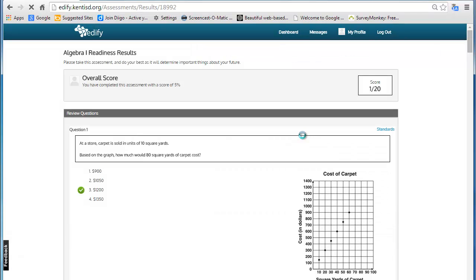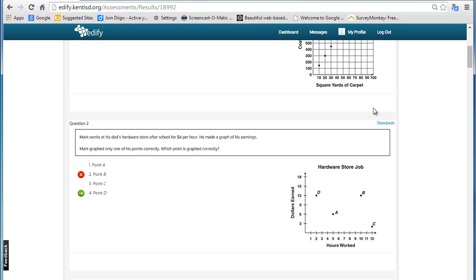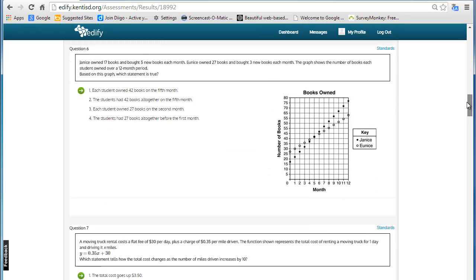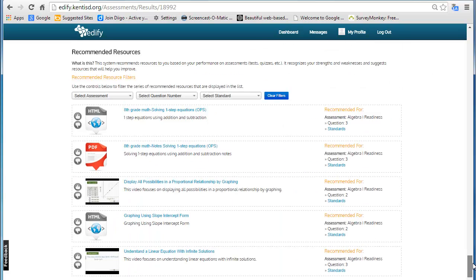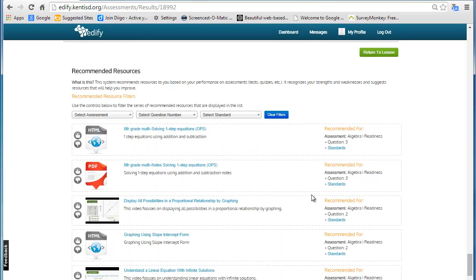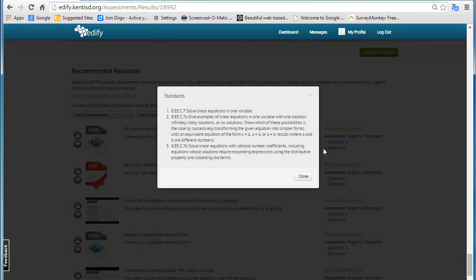When a student submits an assessment, they will see their overall score, they will see questions they got right, and questions they got wrong. At the bottom of the results page, students can find additional resources that are recommended for the answers they got incorrect. On the right-hand side, it will say Recommended For, it will show the question number, and the students can even see the standards associated with that question.